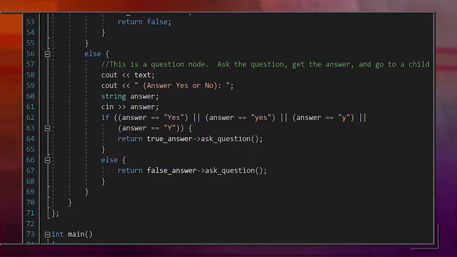Basically, we go down to the next level of the tree and again ask a question there, either making a guess if it's an answer node or asking another question if it's a question node. And this will continue until we eventually reach a leaf of the tree where we'll have an answer node.